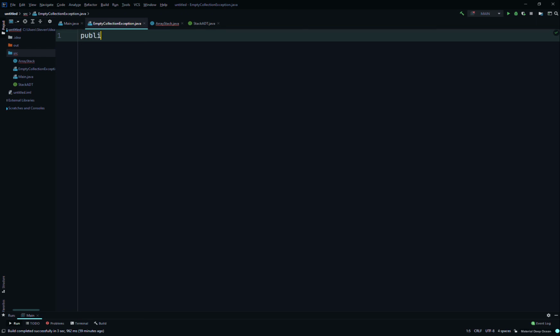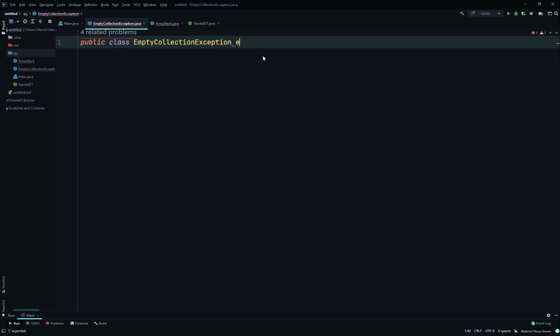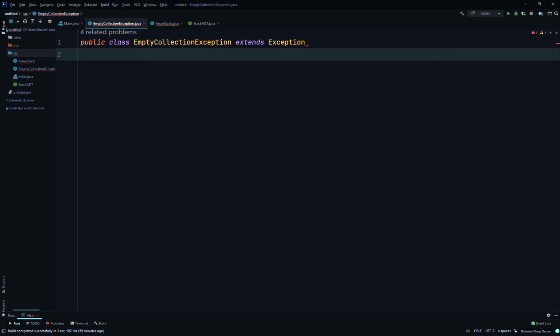So public class EmptyCollectionException. And since we're creating a custom exception, we'll have to extend Exception or RuntimeException. We can also do RuntimeException. I think we can try that first. Extends Exception.